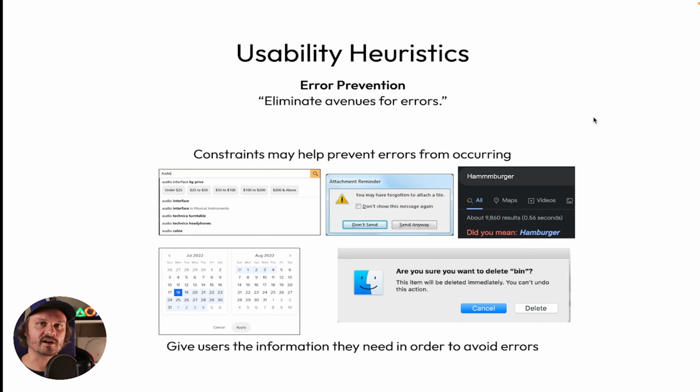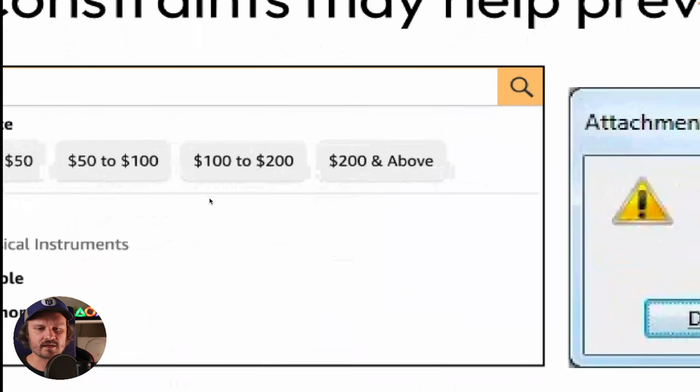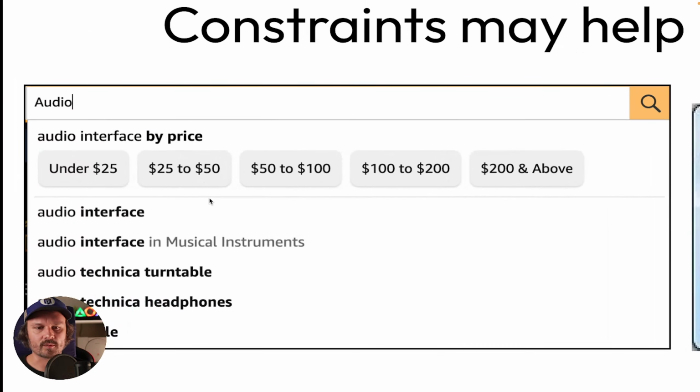It's going to reduce the cost involved with having to deal with customer issues. And so I have a couple of examples of what error prevention may look like. One way to prevent errors, and I'll zoom in so we can see the text a little bit more, is this screenshot I took from Amazon earlier today.